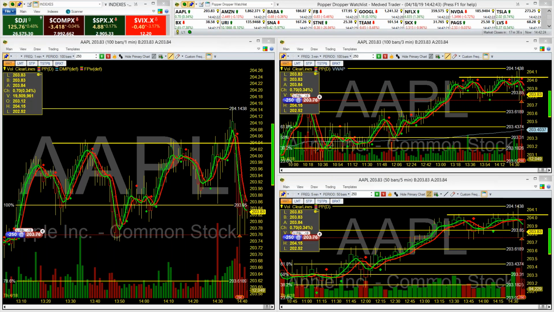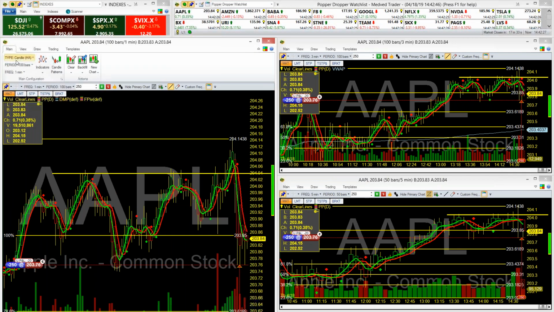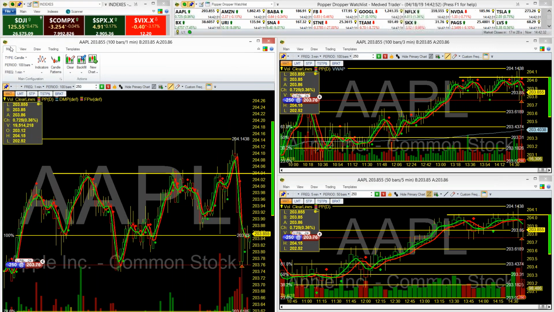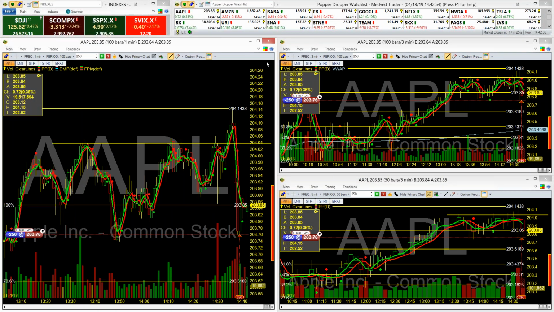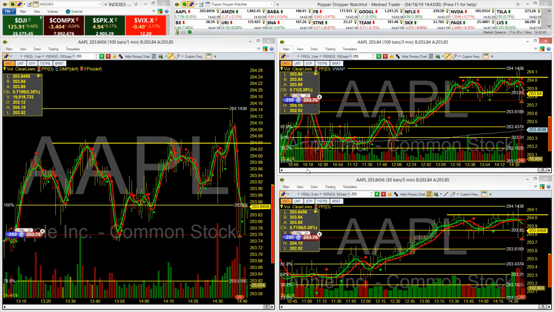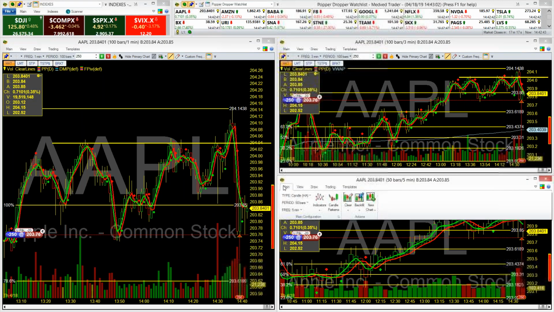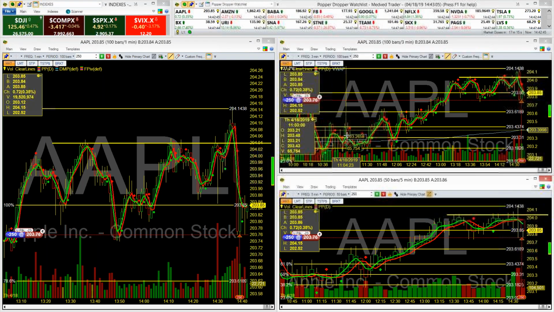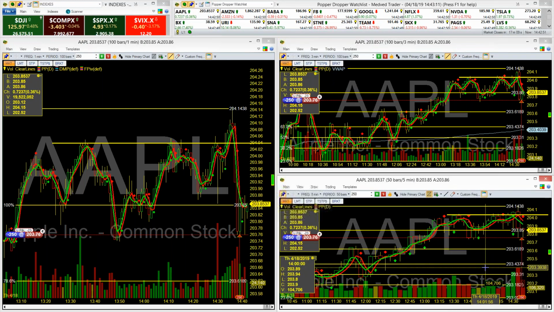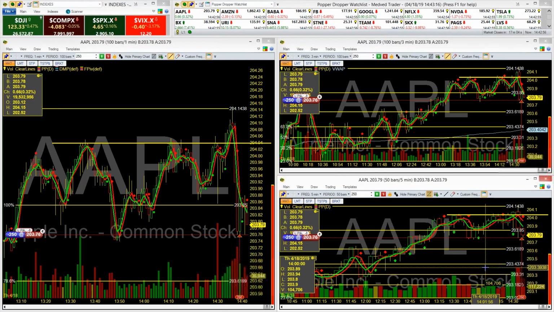So let me turn off the Heiken Ashi and see what kind of difference it makes. See, like now we have a 5-minute arrow. We didn't have that before on the Heiken Ashi. So it does lag things a little bit.